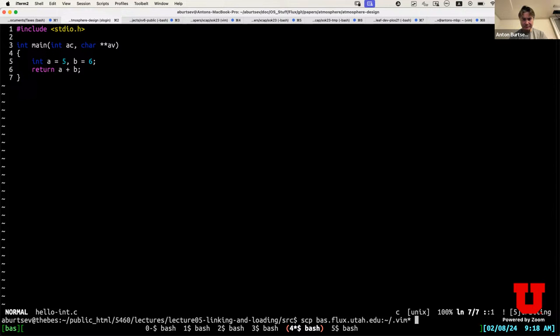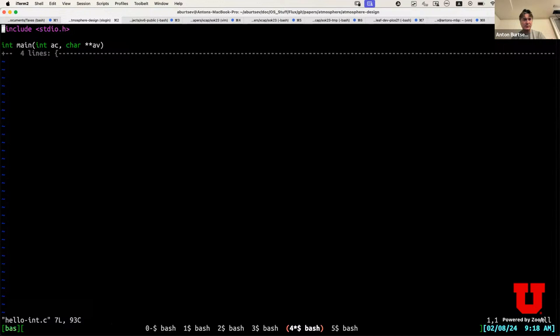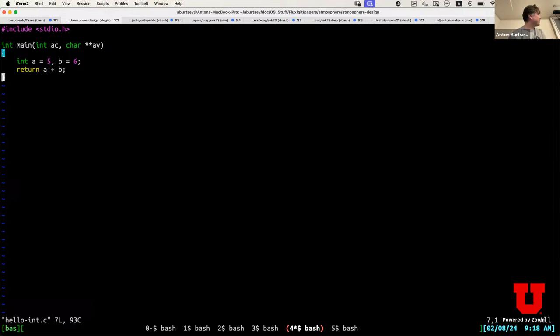Let me just copy my Vim setup so we might have a better color scheme. Just a sec. Did it work? Really? Still about the same. So minimal progress in terms of color schemes.